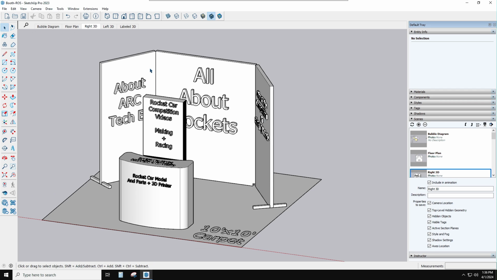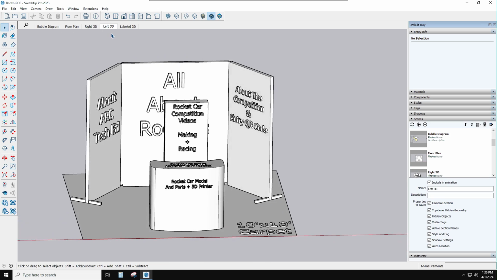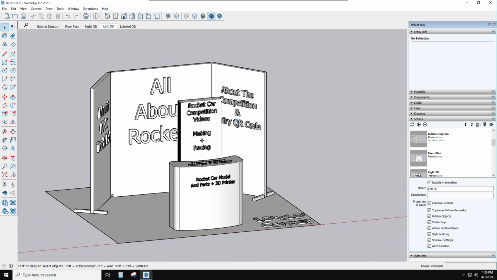And then you can see I haven't put all the visuals on yet, but this is where all about rockets will go. And this is all about ARC Tech Ed. And if I go to my other view, this is about the competition and an entry QR code. So I've got it. It's a 3D model. It's basic. People could understand what I'm proposing, and it's labeled somewhat.